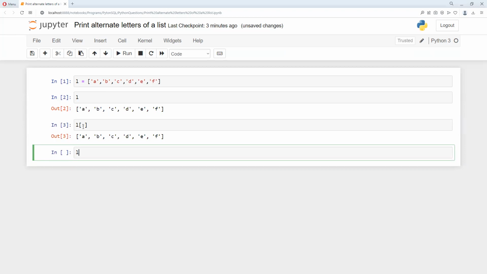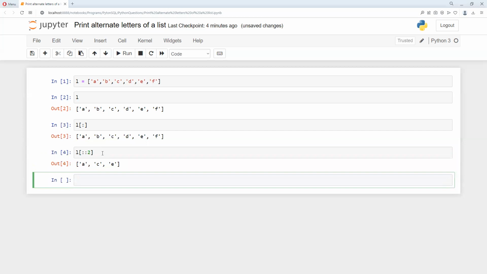Okay. So again, if I go and put blank, blank, and a step of two. First one is the start position, then the end position. So here we started with 0 and there will be no end position, so all letters came. Now start with 0, there is no end position, but I wanted a step of 2. So if I go ahead and execute this, we are getting A, C, and E. Okay. So like this, we can print out the alternate letters of that list.